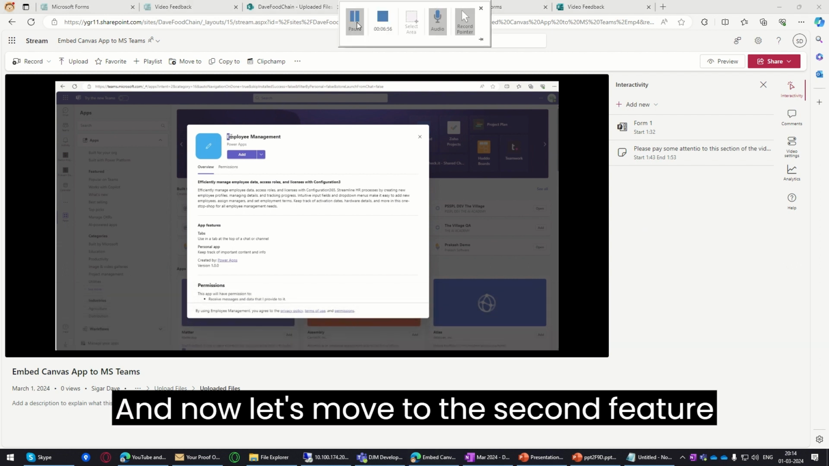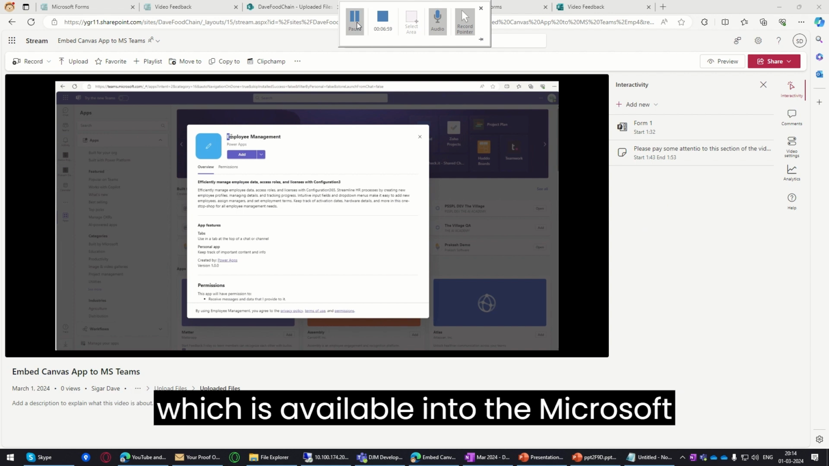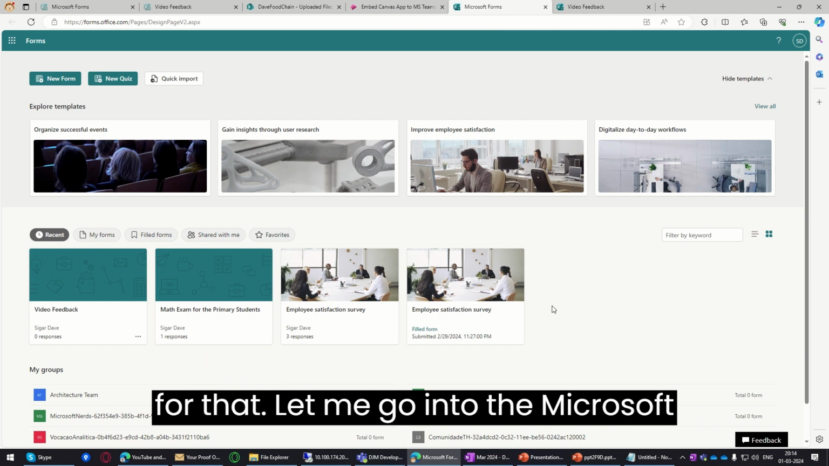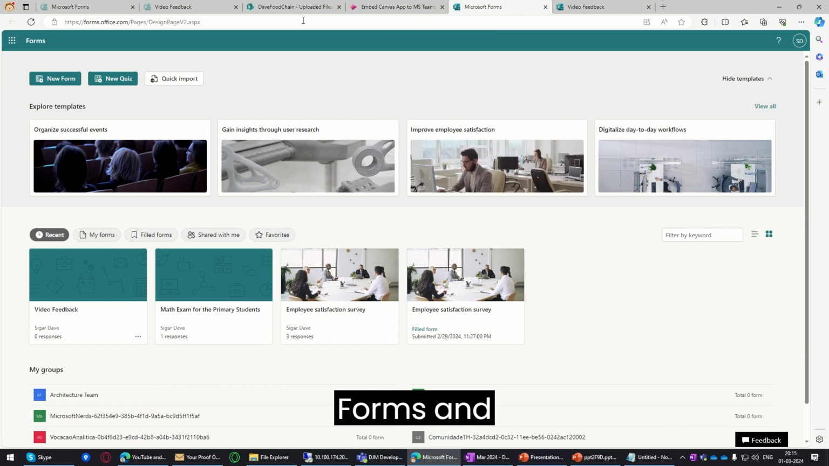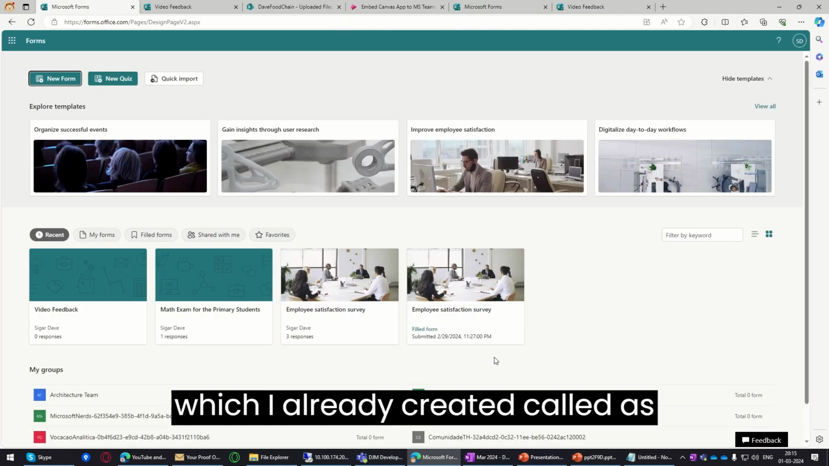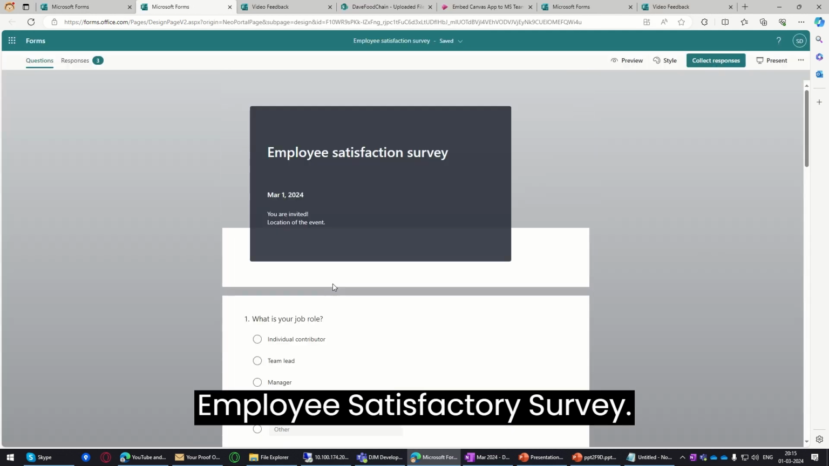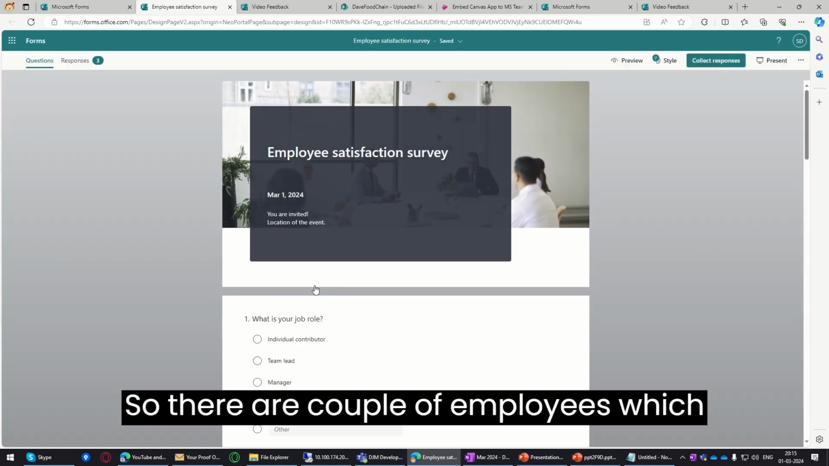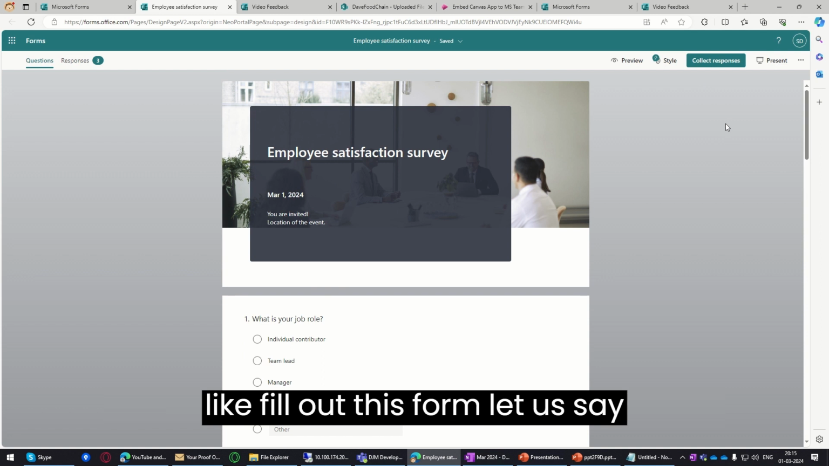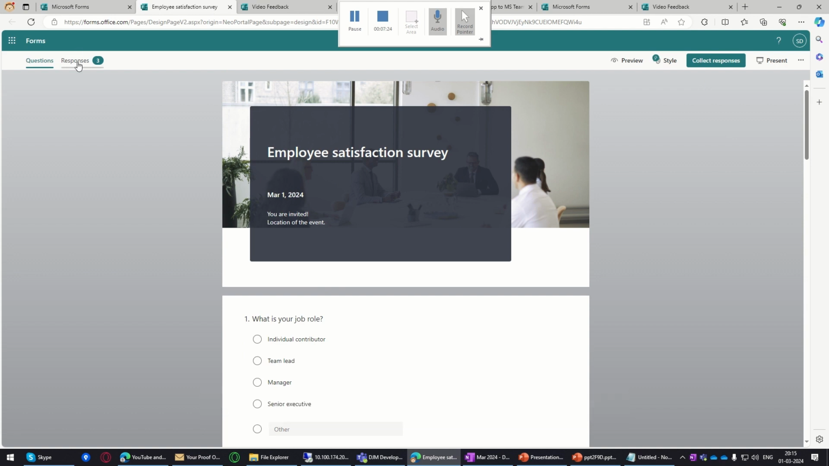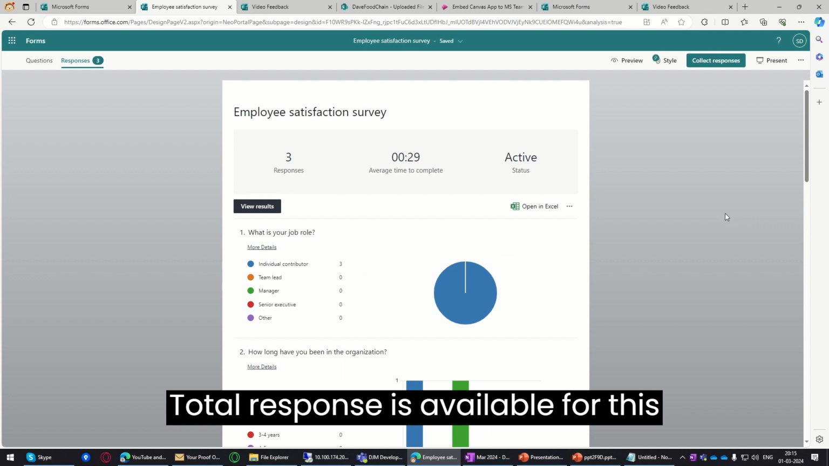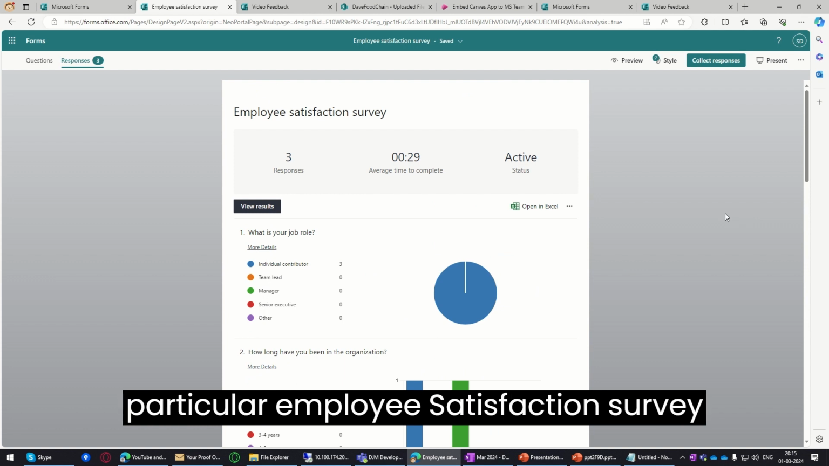Okay, and now let's move to the second feature which is available in Microsoft Forms. Let me go into Microsoft Forms and try to open one of the forms which I already created, called employee satisfaction survey. There are a couple of employees who have already filled out this form. As we can see, we have 3 total responses available for this particular employee satisfaction survey form.